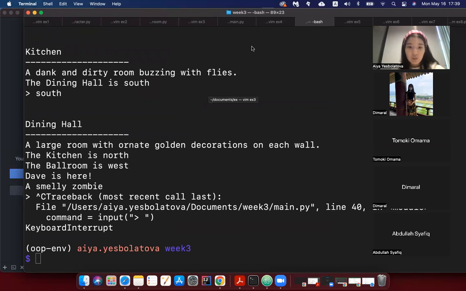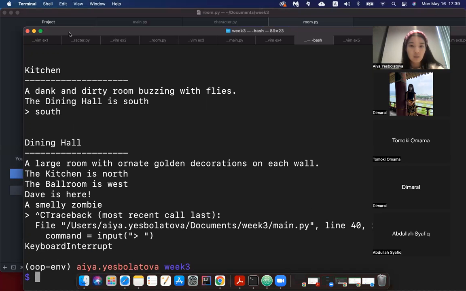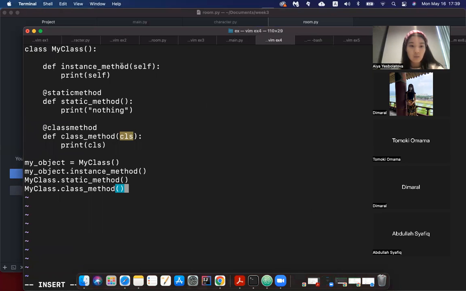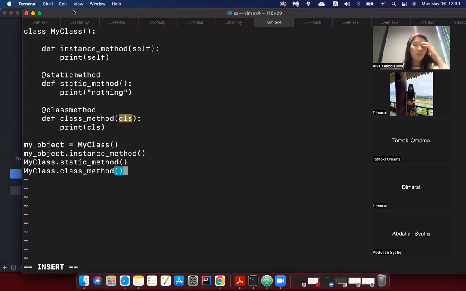Abdullah has a question. So static method and class method are bound to the class, not the object, right? Yes. And when to use static method and class method? So, okay. I expected this question, and just a minute ago, I was thinking about the answer. Let me think a little bit.